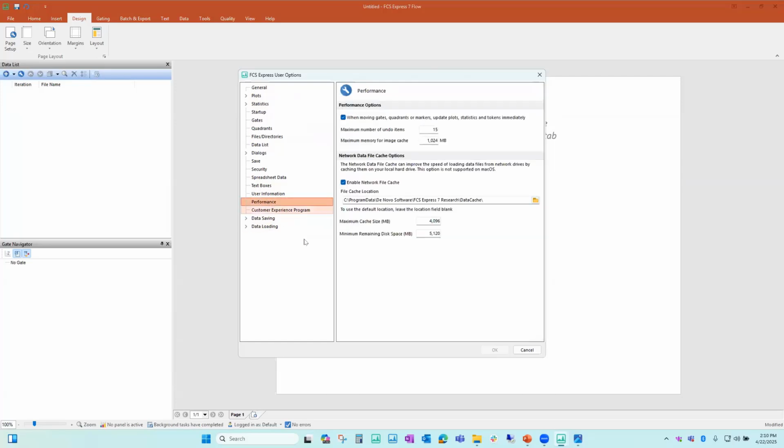So you'll see that when we start adding data into our layout, FCS Express will update automatically. As we move our gates, as we move things around and update the plots, everything will update automatically in real time. And if you find that that's causing a performance problem, if you see things slowing down, you can always come into this user options and turn this off so that it doesn't update in real time. You would find that under the performance section here, and you can just uncheck this box.